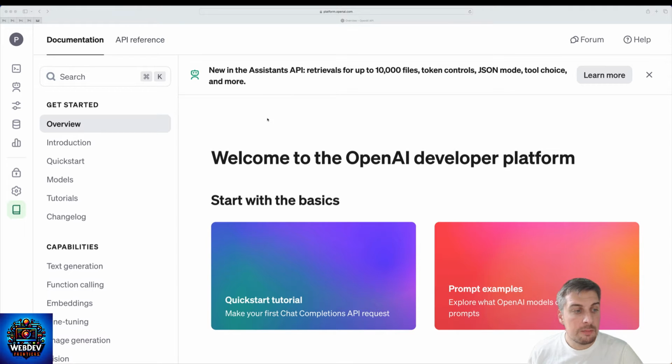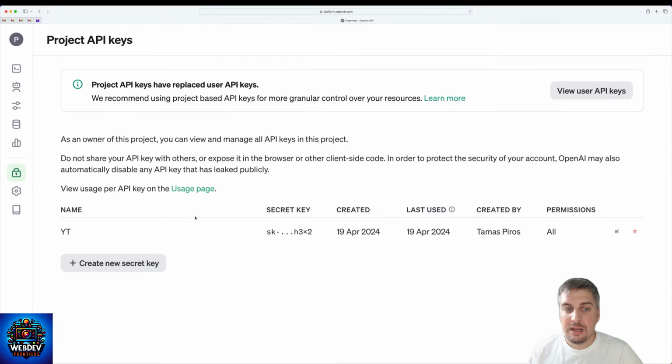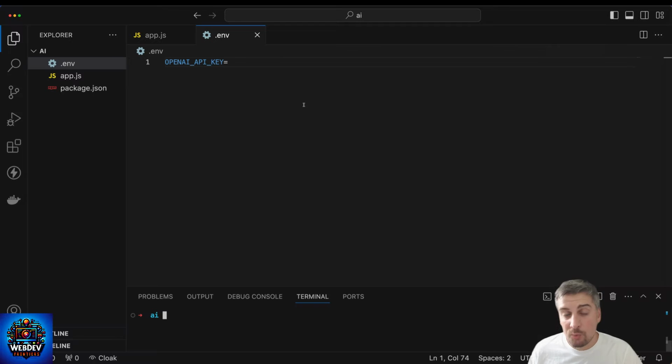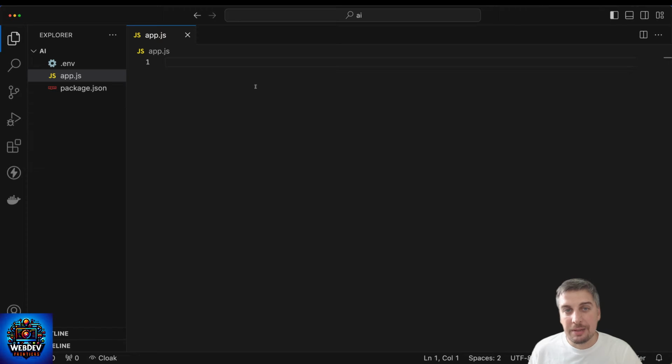Once you register, make sure that you select the API keys on the left-hand side and generate an API key, and that you note this up somewhere, because we are going to be using this API key in our application. Once you have the API key, create a new Node.js project where you should create a .env file and add your API key under the key called OpenAI_API_key.